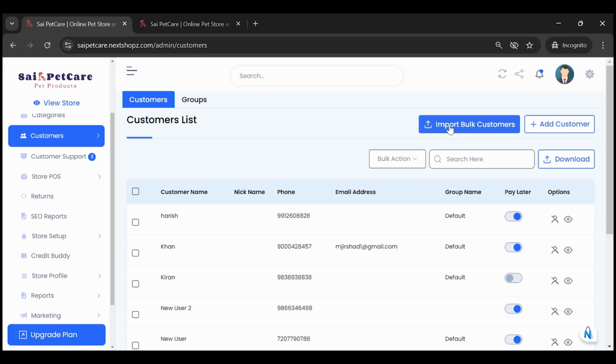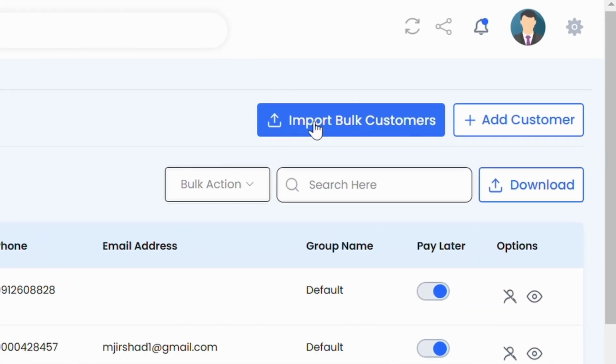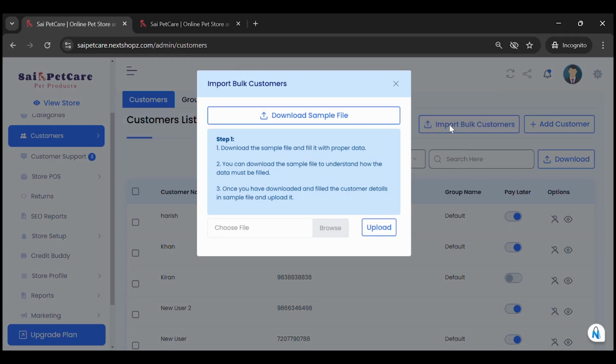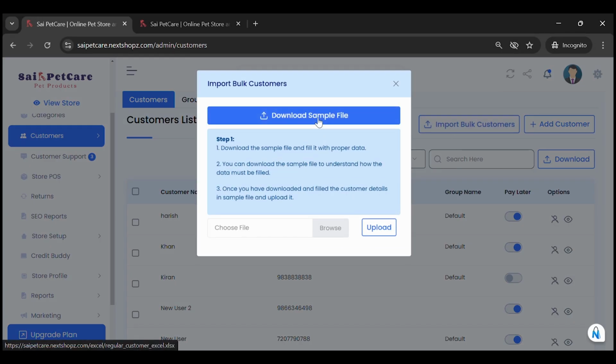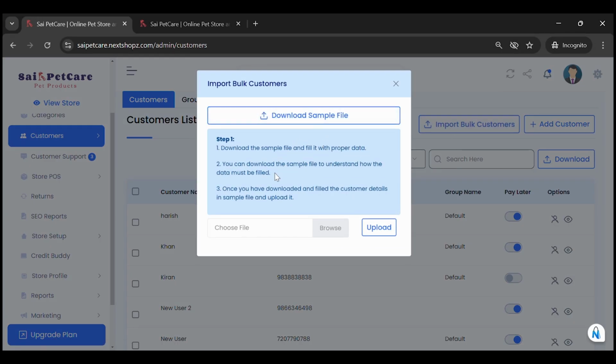You can also add customers in bulk. Simply click on Import Bulk Customers. A pop-up will appear. First, download the sample file, then fill in the required customer information. After that, upload the file, and all customers will be added in bulk automatically.